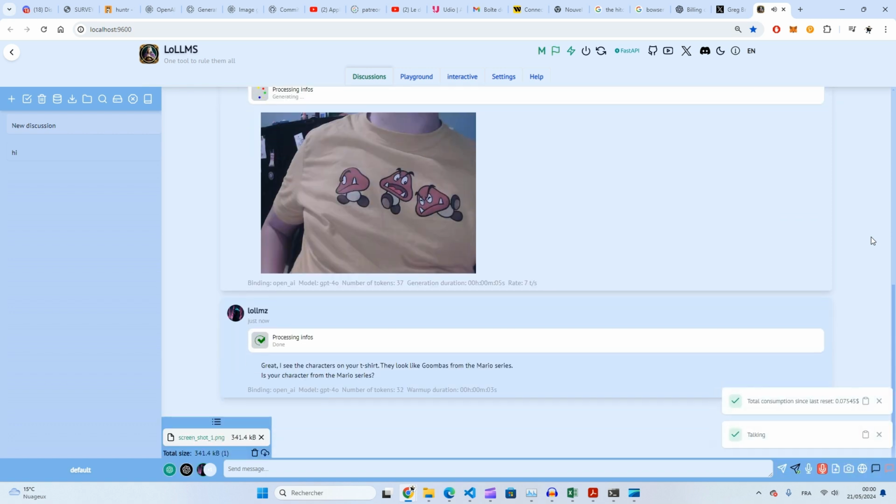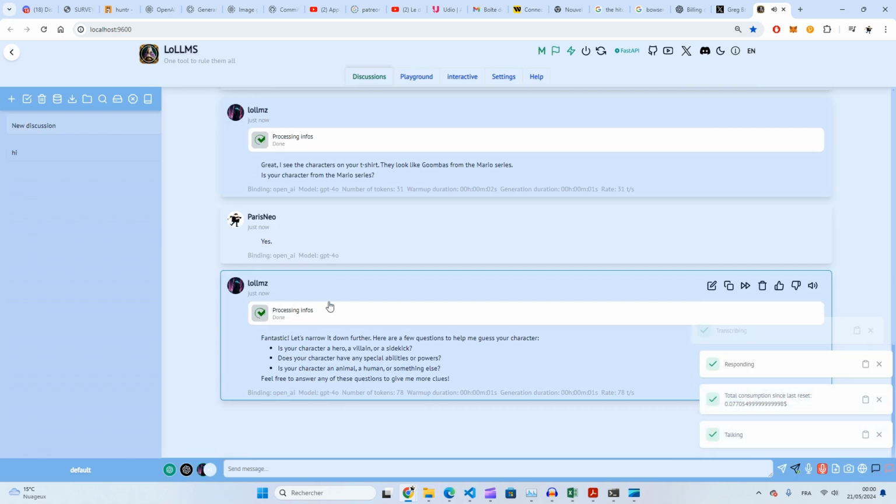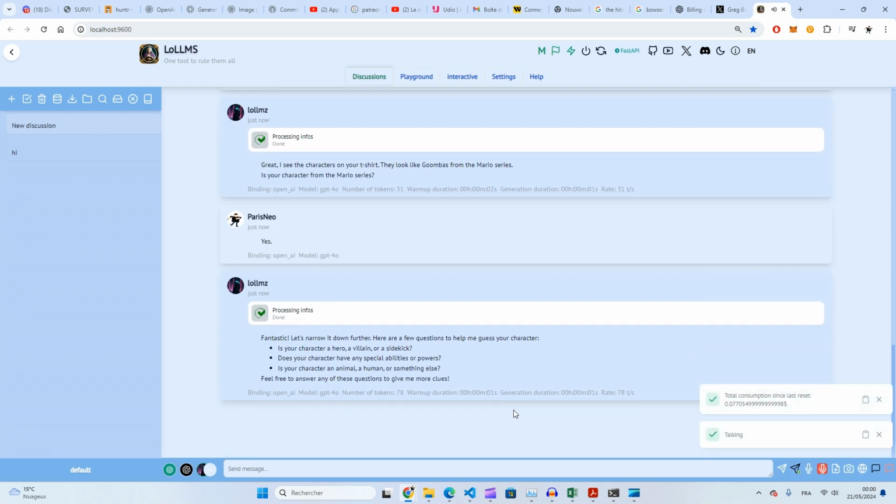Great. I see the characters on your t-shirt. They look like Goombas from the Mario series. Is your character from the Mario series? Yes. Fantastic. Let's narrow it down further. Here are a few questions to help me guess your character. 1. Is your character a hero, a villain, or a sidekick? 2. Does your character have any special abilities or powers? 3. Is your character an animal, a human, or something else? Feel free to answer any of these questions to give me more clues.